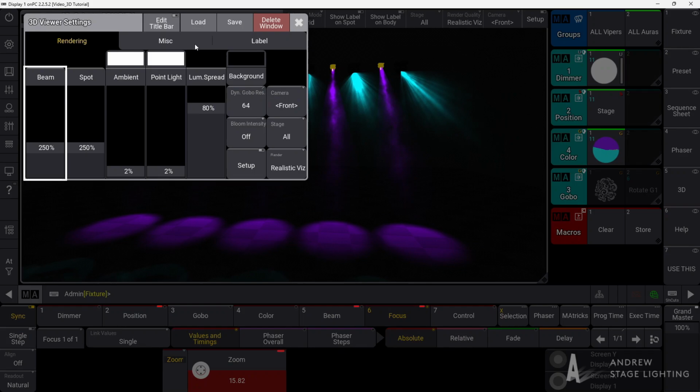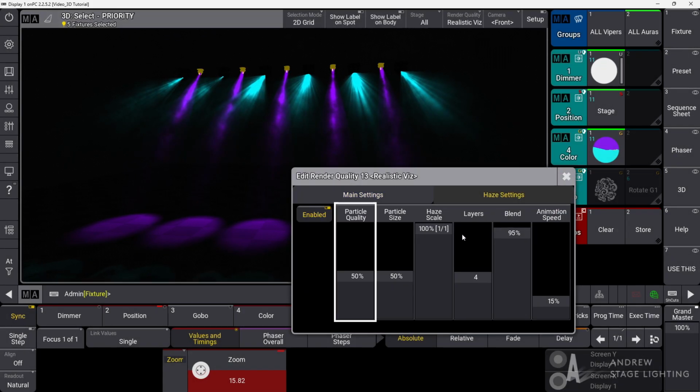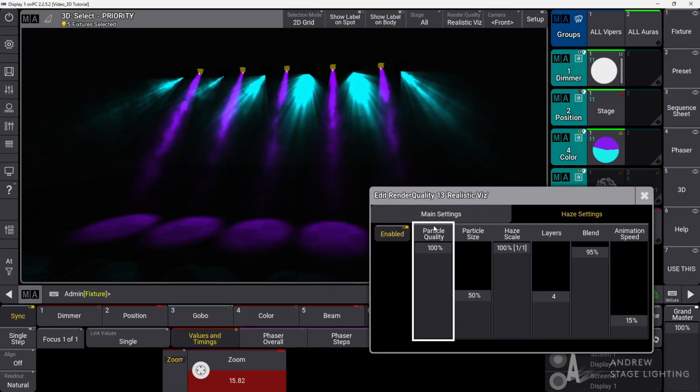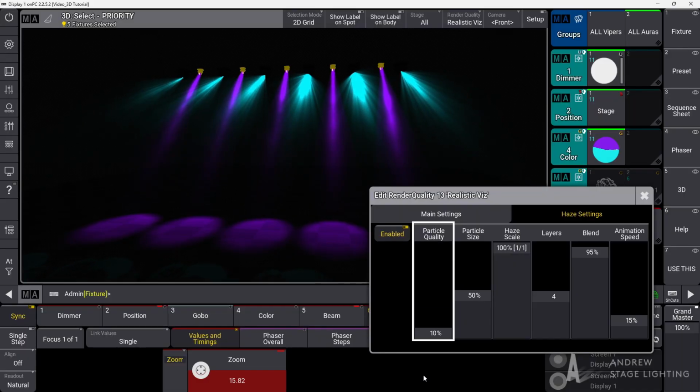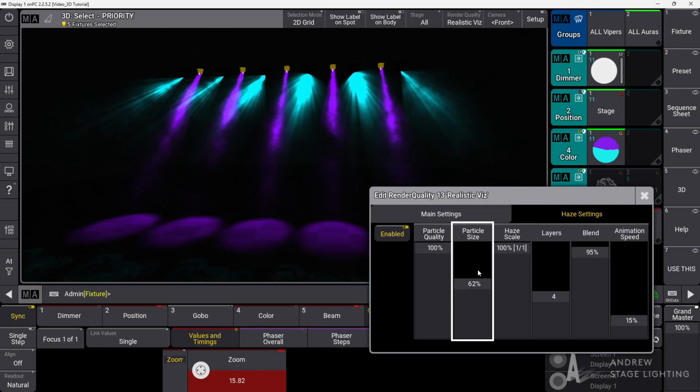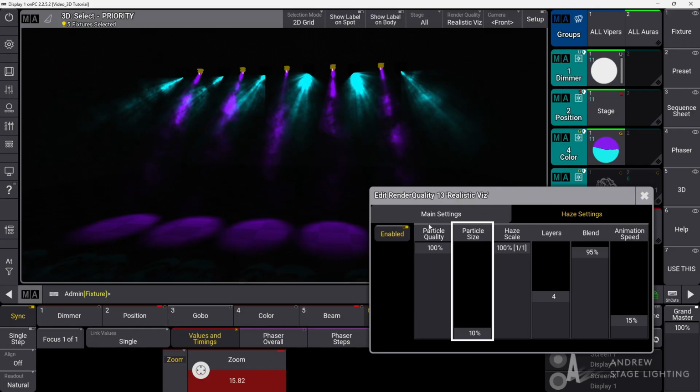Perfect. Let's go back to our rendering, go into haze, right? So the particle quality, first aspect basically shows you how good is your haze particle. So if it is 10%, it looks something like this. If it is 100%, it looks something like this. Of course, you want to keep it as far up as possible, but it depends on the resource that you have in your computer. Next, for the particle size, you can change it to be really big, like it's smoother, or you can change it into really small.